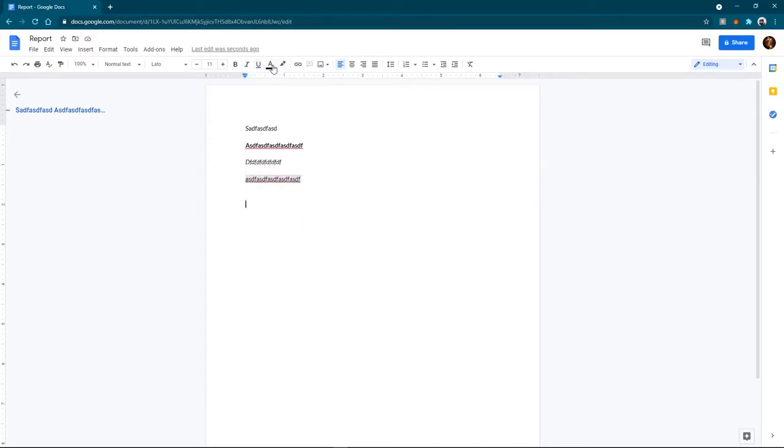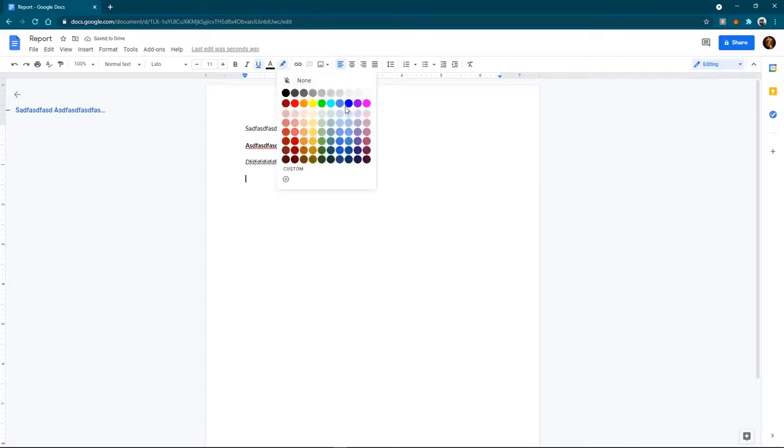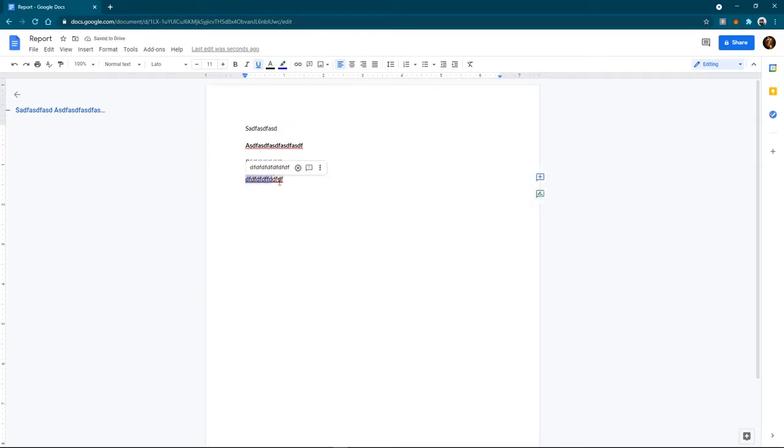And you could change the color of your font as well. So I changed my text to hot pink. I could also highlight my text by clicking here and choosing a color. So as you can see, the text is highlighted in blue.